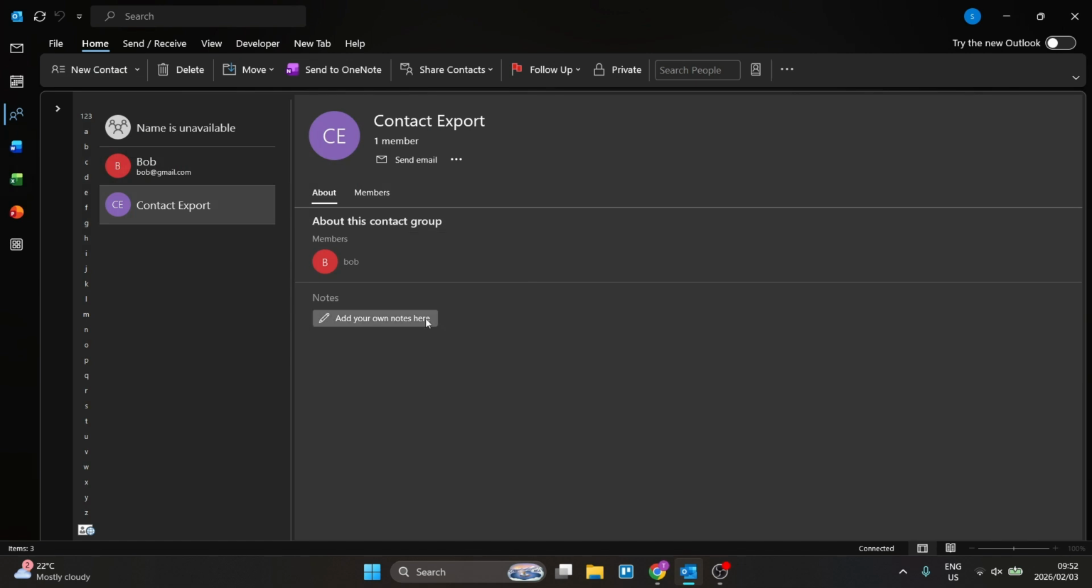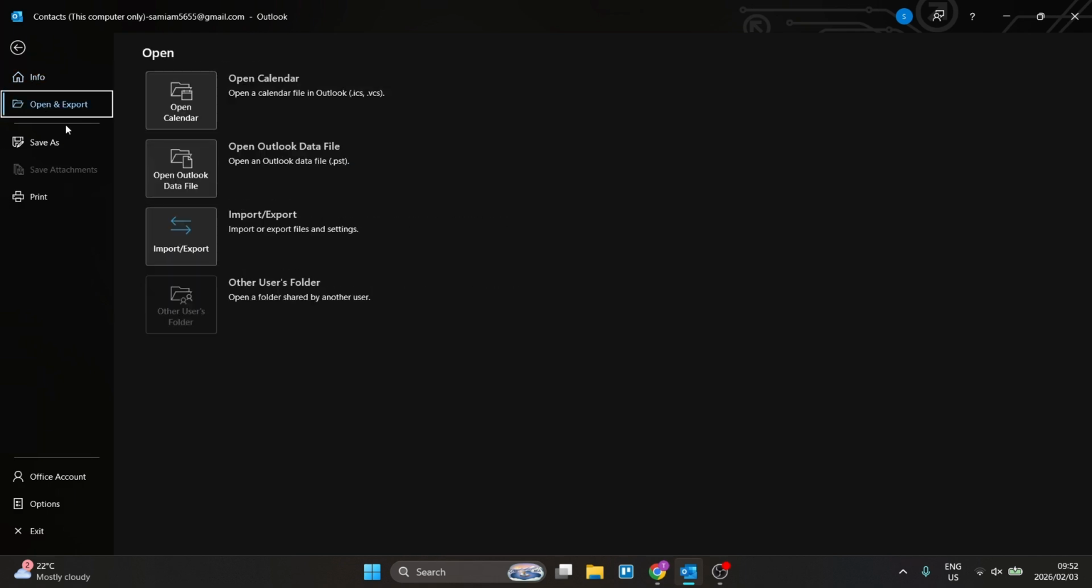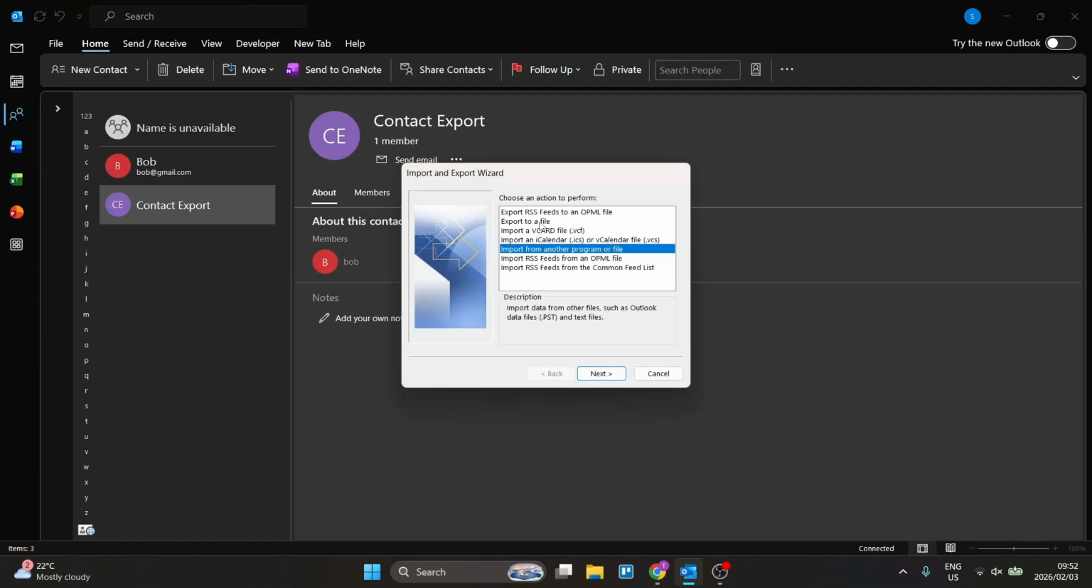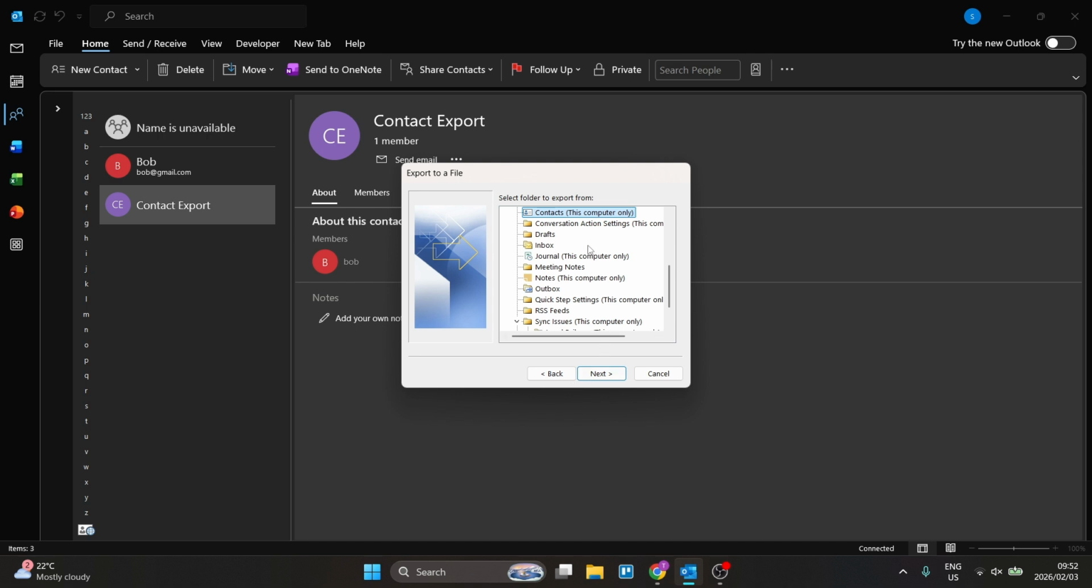Now, another way to do this, to save it directly to Excel, is once you've got your group, you're going to come over here to file, and just under info, you've got open and export. Go ahead and click on import export, and over here, you can choose export to a file. Click on next. Here you will choose comma separated values, that's CSV. Click on next, select the folder to export from.